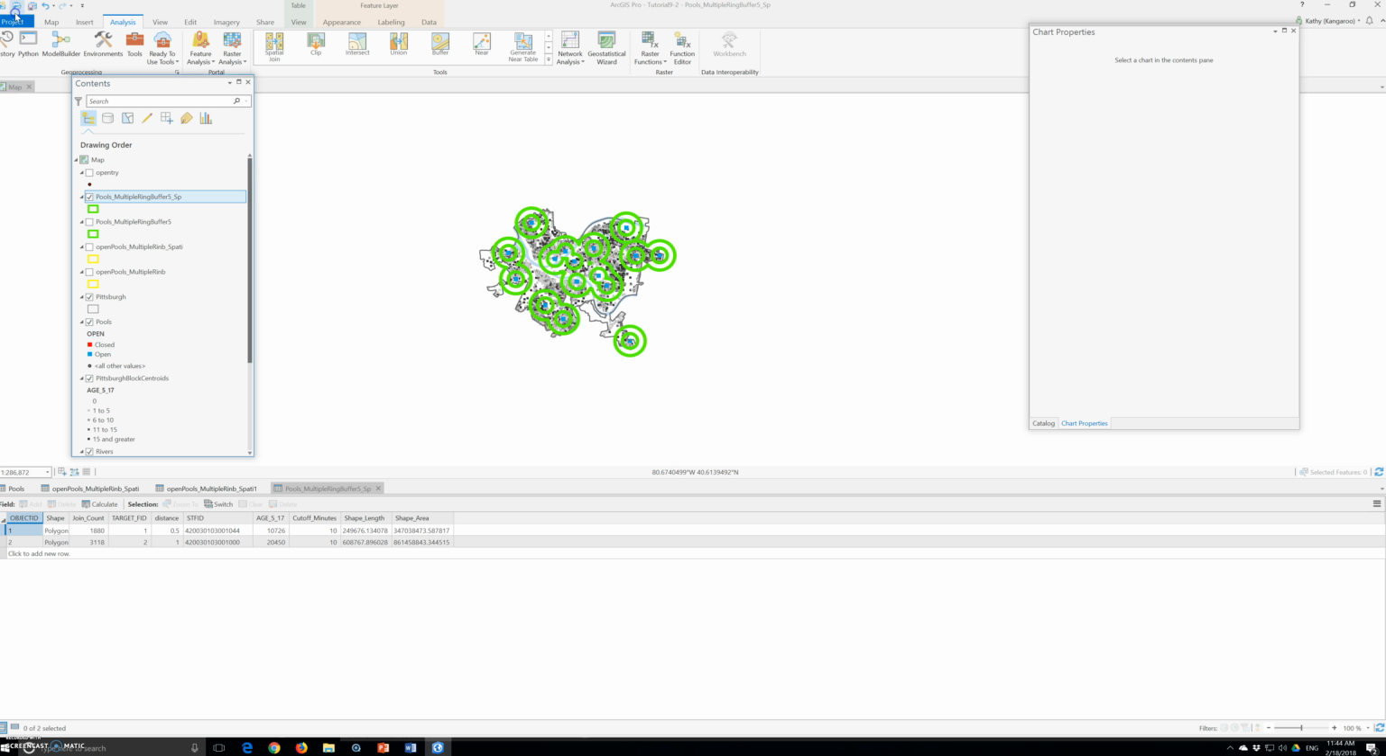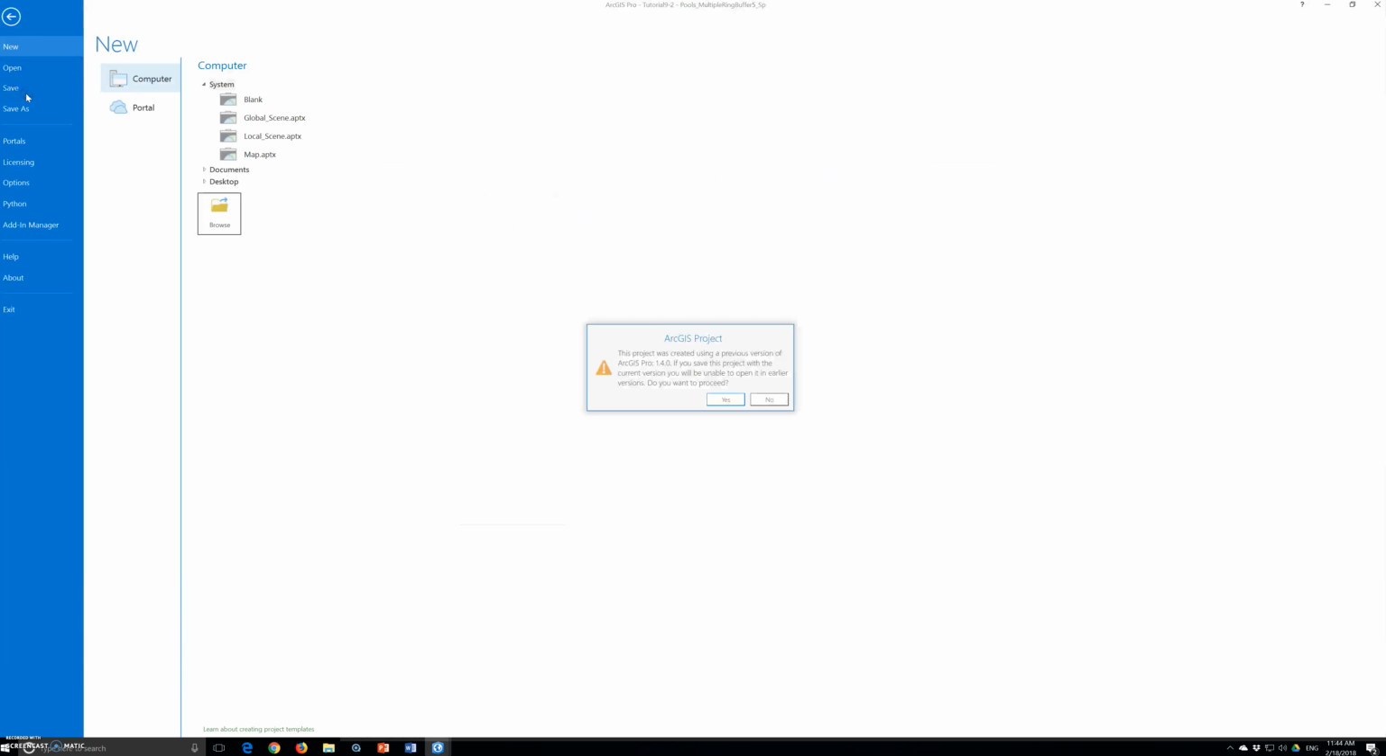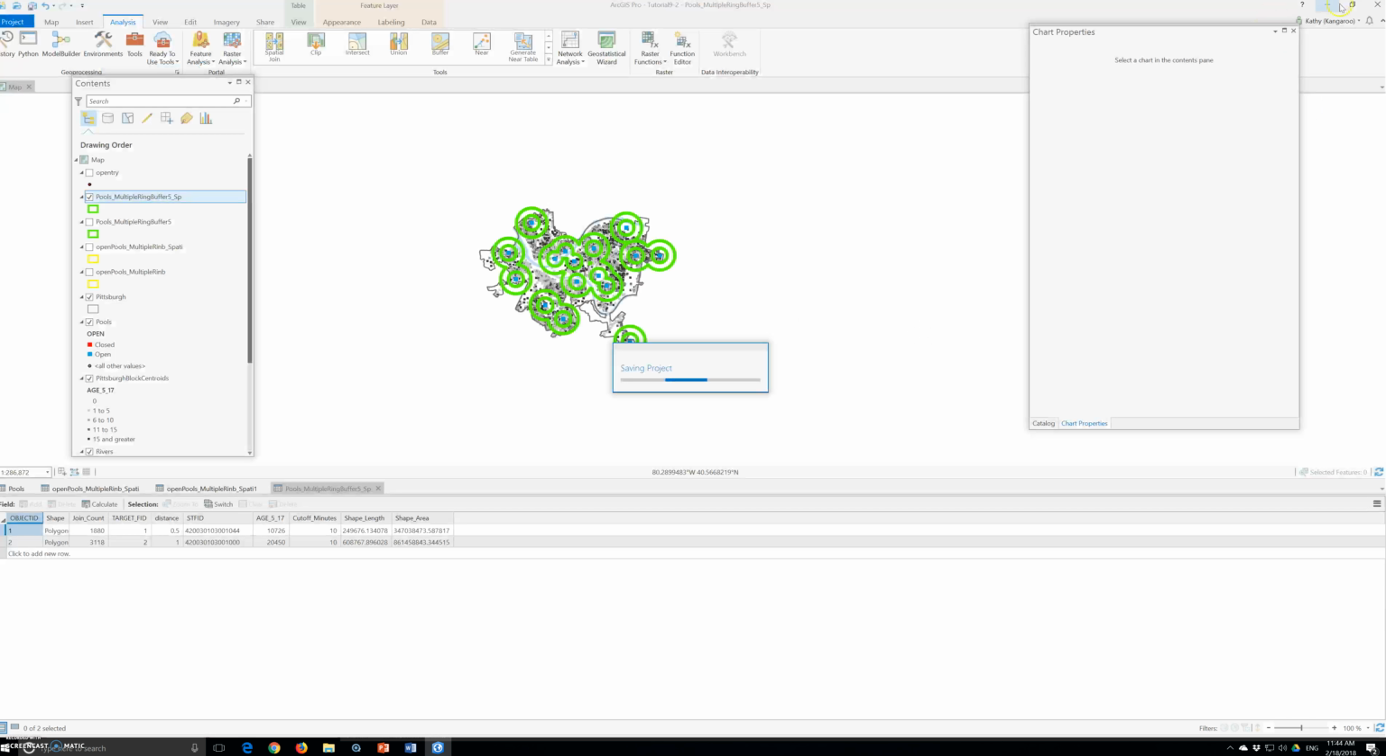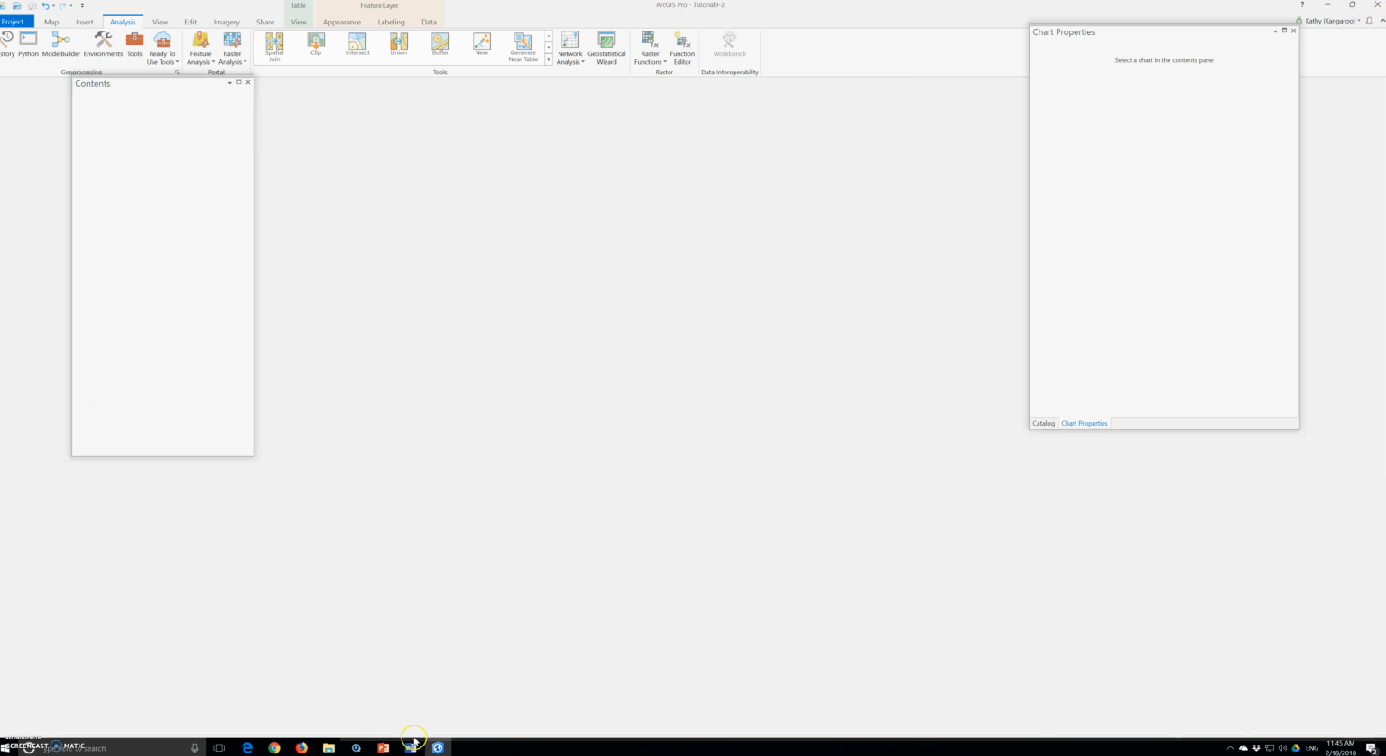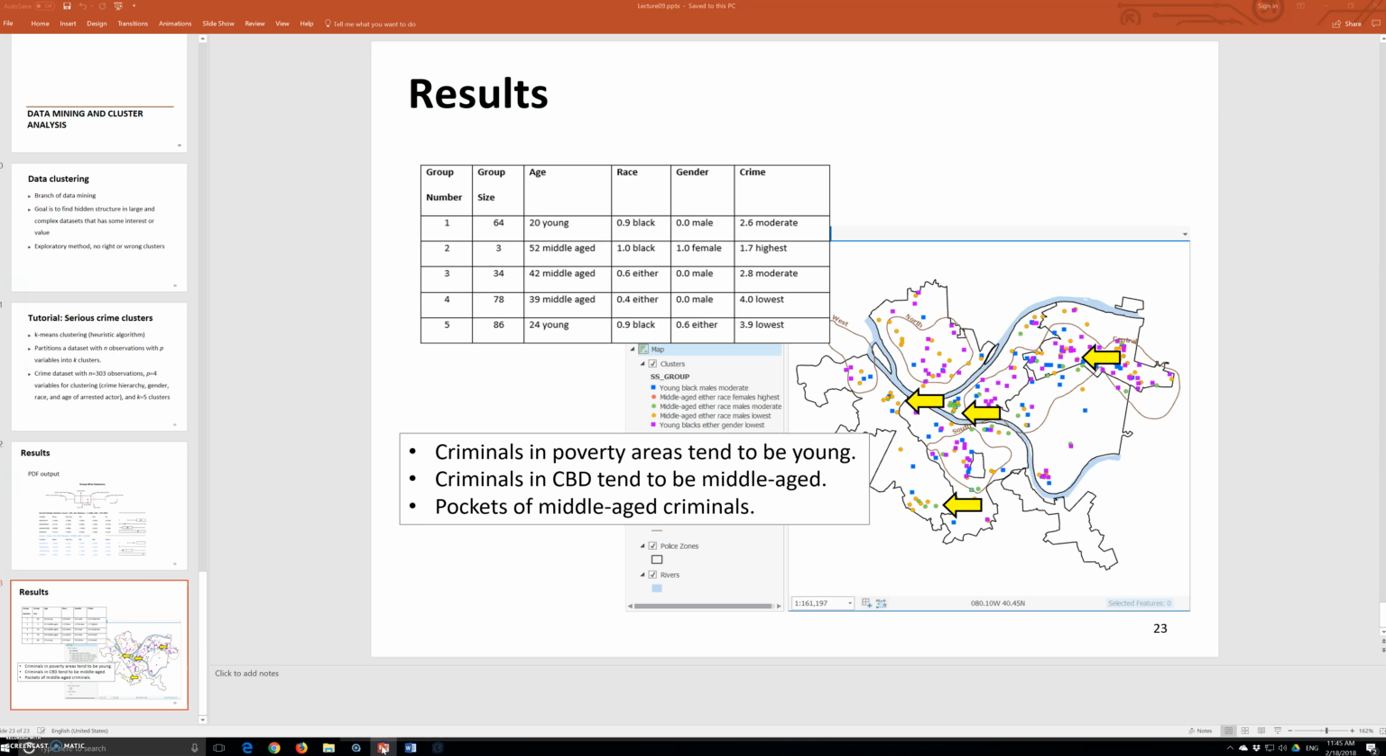Now, we can just save it, and then go to save and click yes. And we will go to the gravity model. So multiple ring service area for calibrating a gravity model. Yeah, save all the edits, and then I will bring this back.